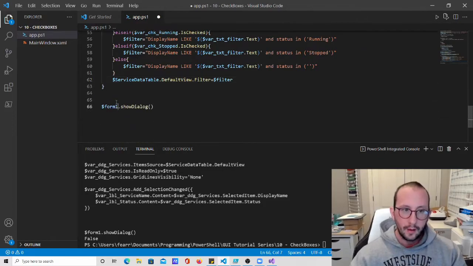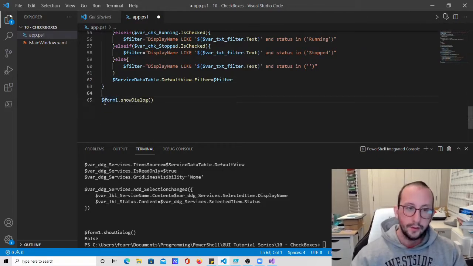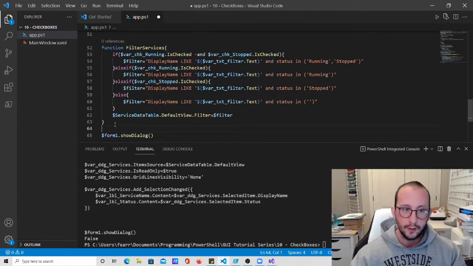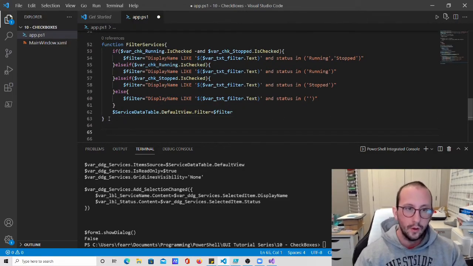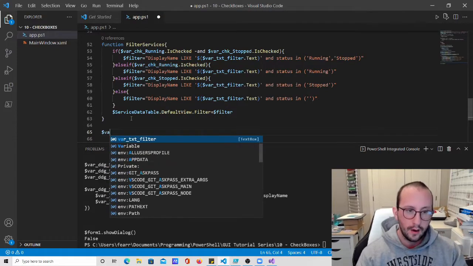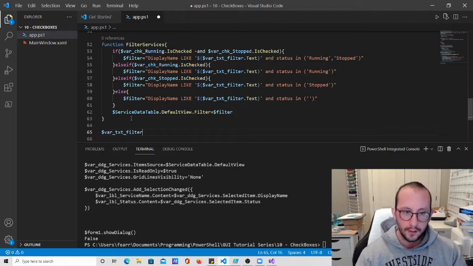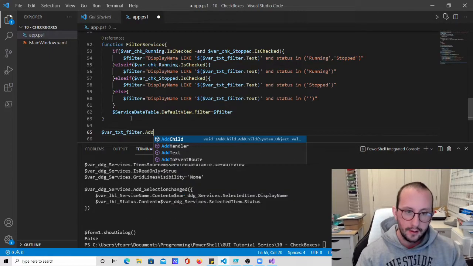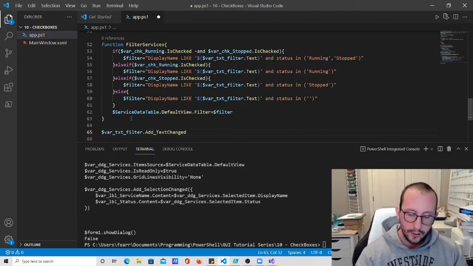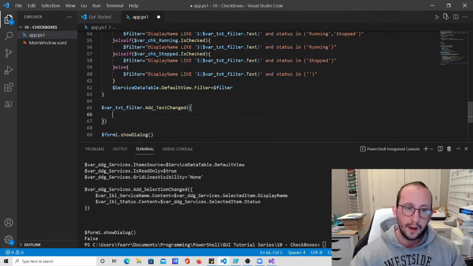All right, now of course this function is a function, but we have nothing calling it. So let's go ahead and put that in there. We're going to do a var_text_filter.add_TextChanged. So this is going to add a text changed event. So we're going to do an open and close parentheses, open and close curly bracket.